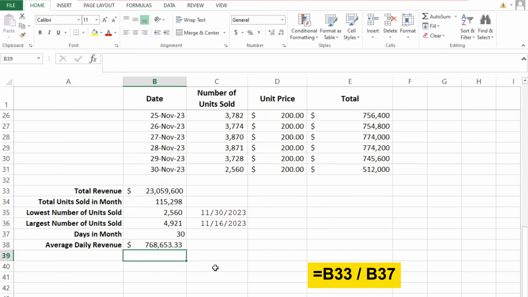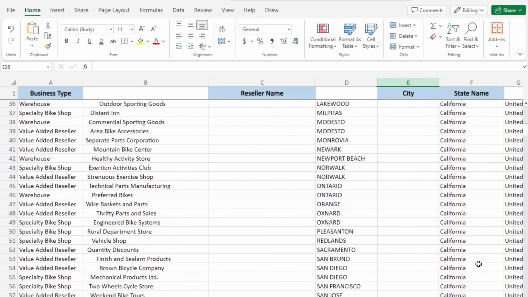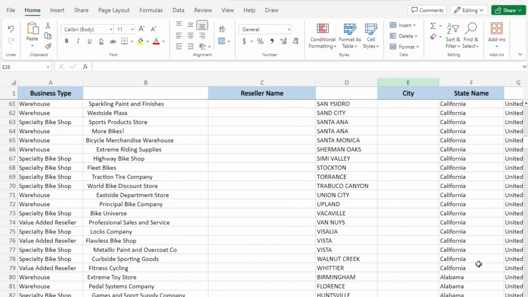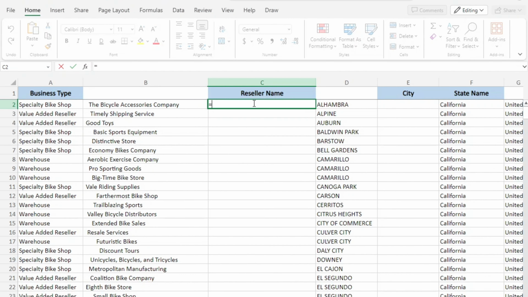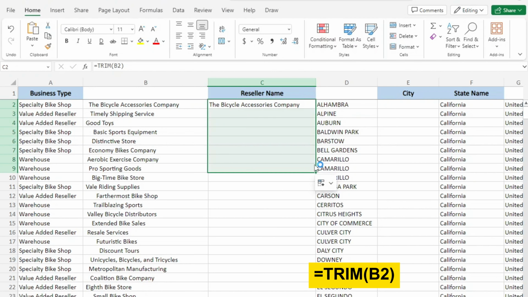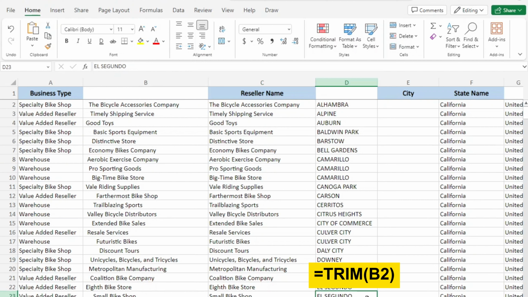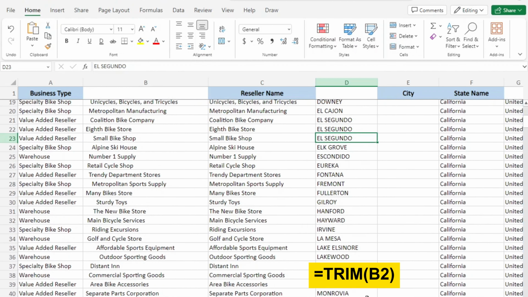Often data might contain unnecessary spaces which can cause issues. Our first task is to remove those extra spaces in the reseller name column B. We use the TRIM function, =TRIM(B2), which removes extra spaces within the cell content while retaining essential spaces between words. In cell B2, we use TRIM. It will transform the B2 cell by removing the extra spaces before and after the text.